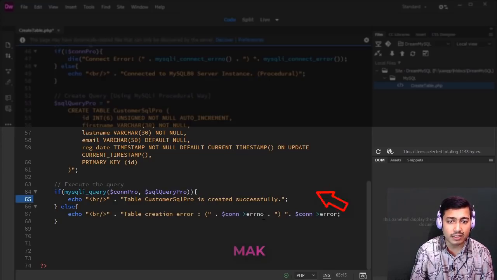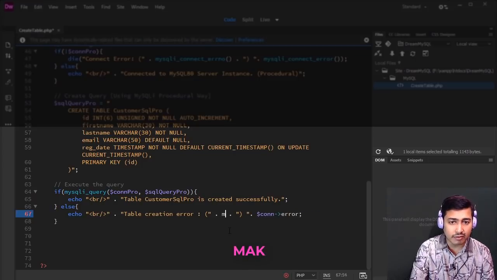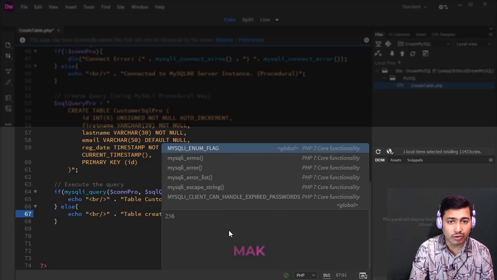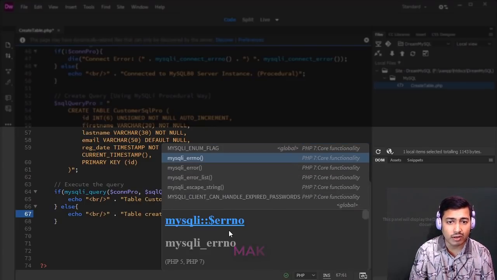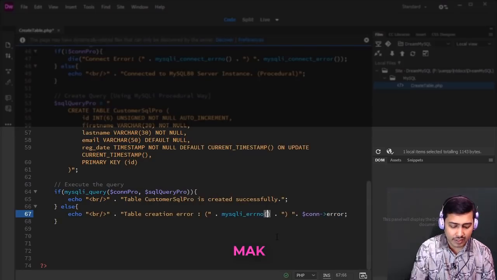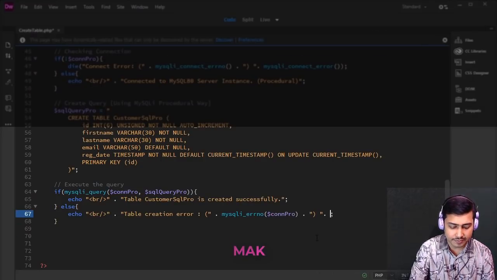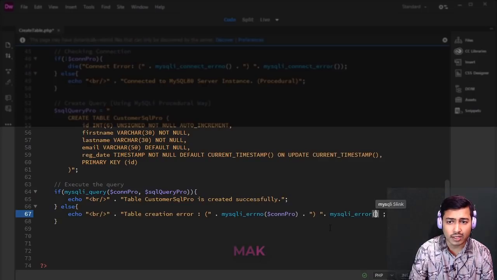We are not going to check the error number. And here we are not going to check the errors using the connection, because we are using a different method here: MySQLi, then error directly. You can see here is the error number and here is the error. So we are not using the error number; we are going to use this error. And we are going to pass the connection.